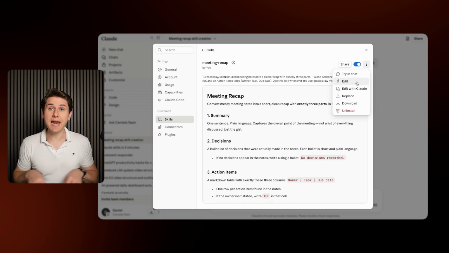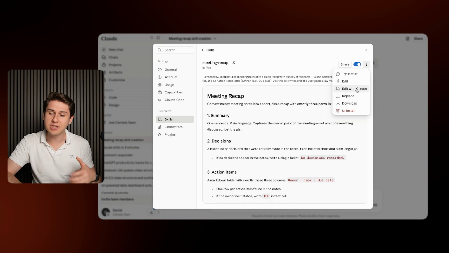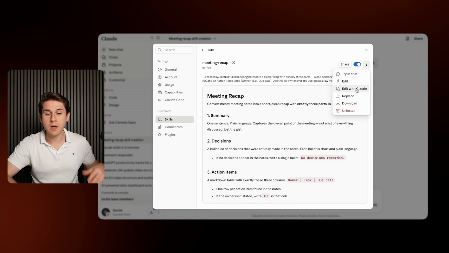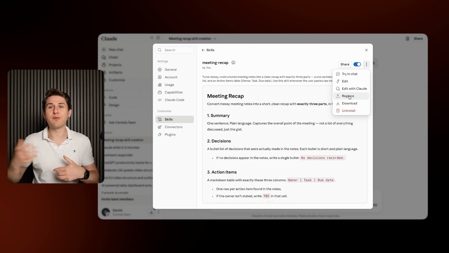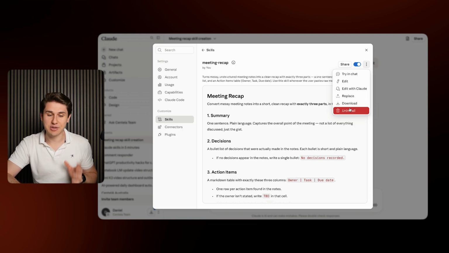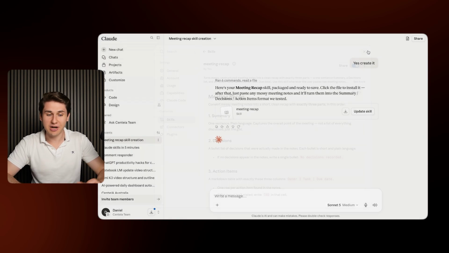The difference here is edit, you're going to edit it manually. So maybe you see a few small things that you just want to tweak yourself, I would use edit. If you want to make major changes, use Claude, and it's basically going to be prompting. You're just going to describe the change you want, and AI will fix it for you. Also, if you end up making a different skill that does the same thing, you could replace it, meaning you switch this skill for the new skill that you have. You can also download it to share it with someone, and you can uninstall it. And just like this, guys, that is how we use our skills.